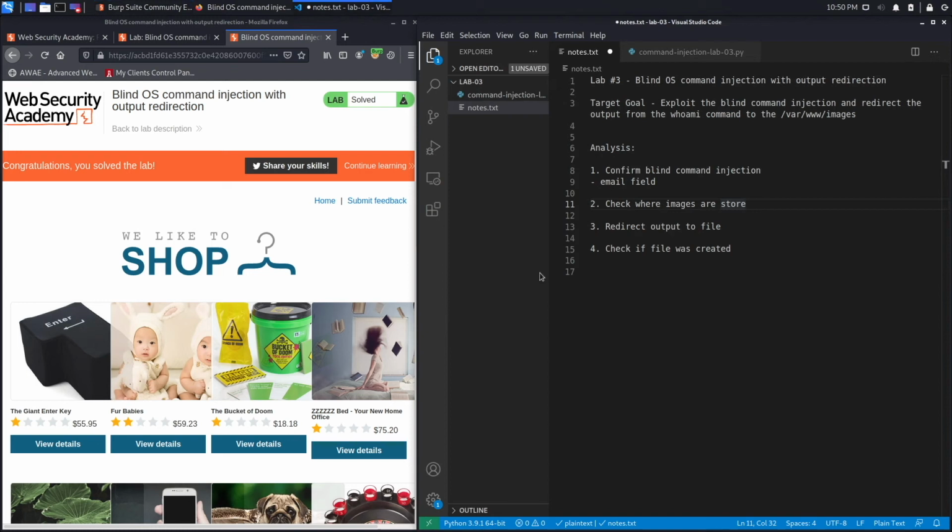So if we go back to the list of steps that we said we would perform, we checked to see if there is possibly a place in the application where we could write, and there was, in the images folder, and then we redirected the output to a file that we created there, and then we outputted the content of the file.